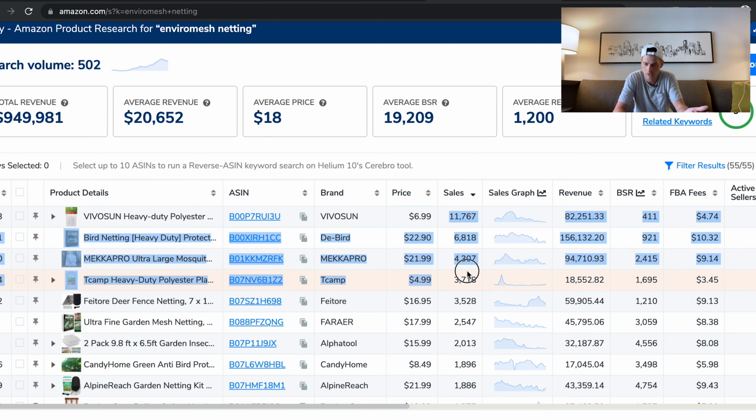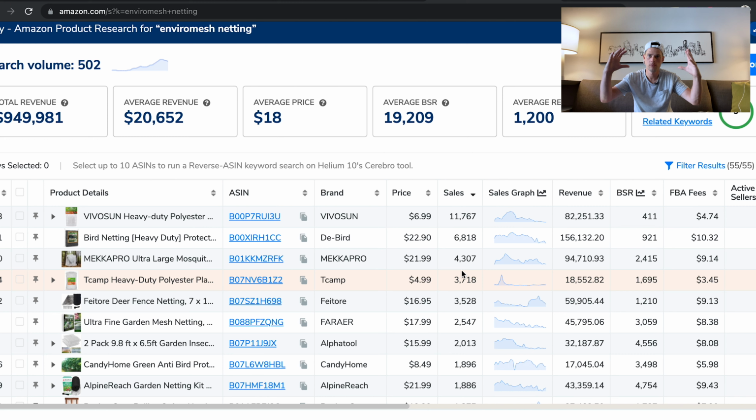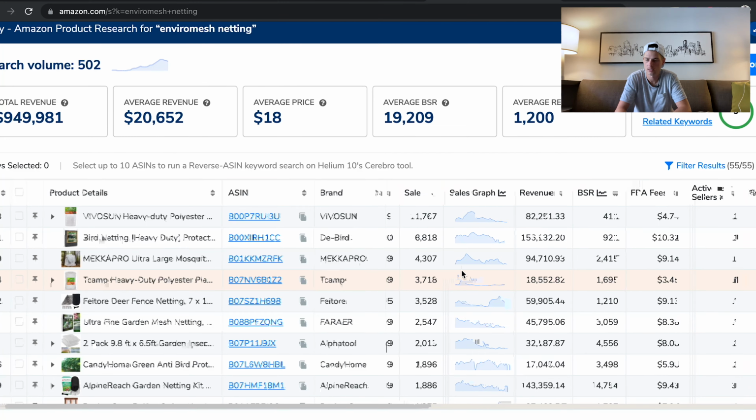But we can see here that there's a lot of sales happening. 11,000, 6,000, 4,000, 3,000, 3,000, 2,000. And so that shows that there's pretty good demand. There's thousands and thousands of people every month buying this product, thousands of people every day buying this product. And so that's a decent full pie. So that's great. That's what we want to see.